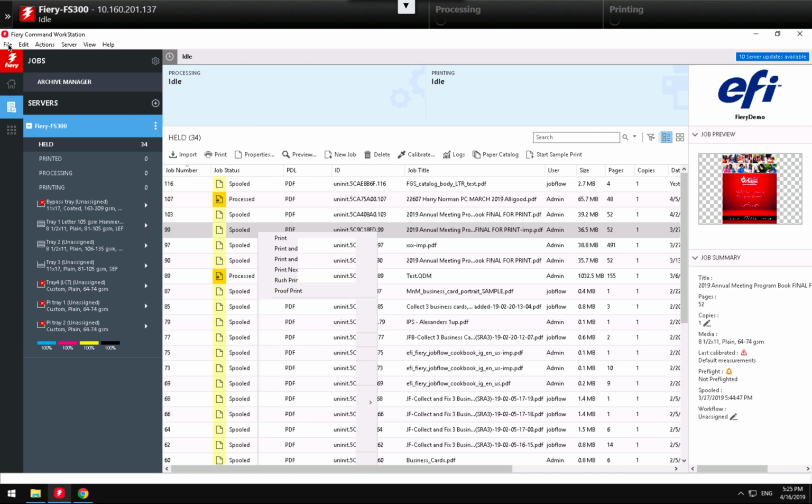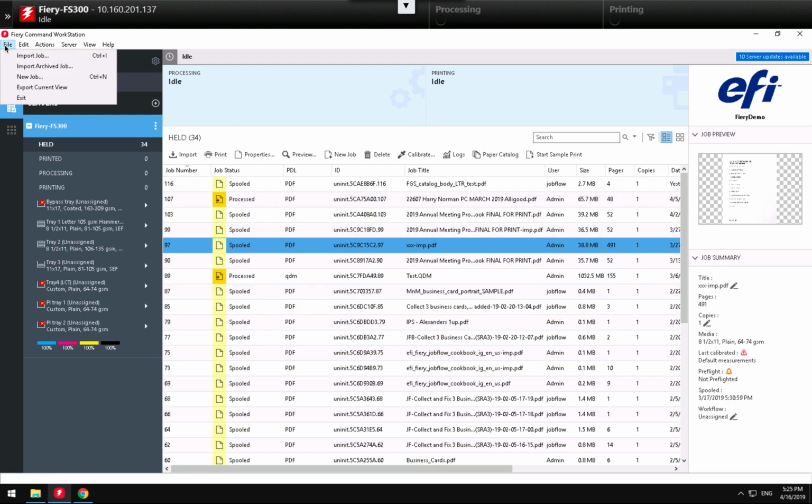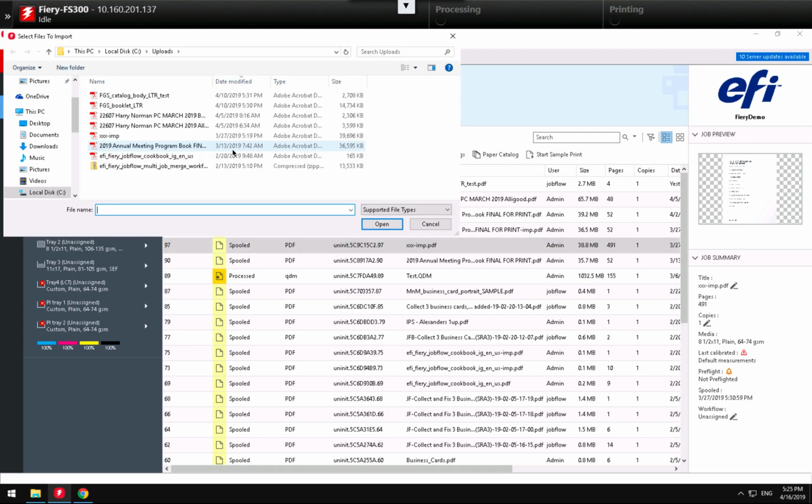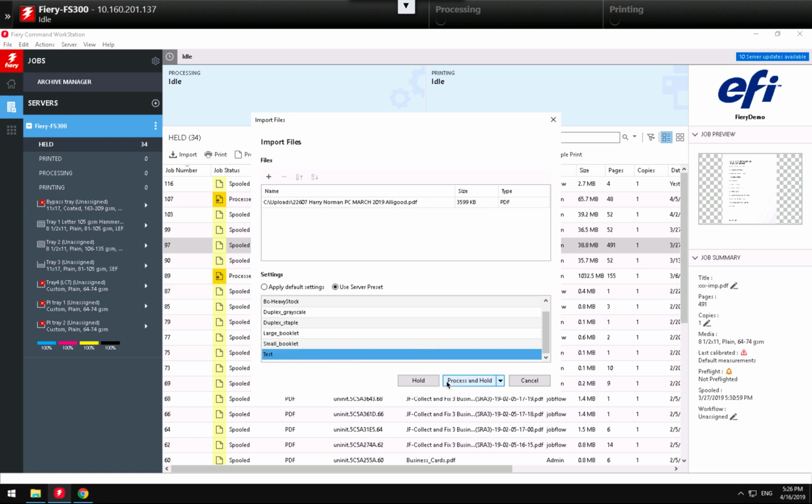Another way is when you import a job. Let me click off of this, click Import Job, and pull a job. It's going to come up with this menu asking you where you want to import it to. I could select my queues down here, but if I have a server preset, look at this. I can import that job against a server preset, and I can hold this job, just putting it into the queue, or I can say process and hold or print and hold.